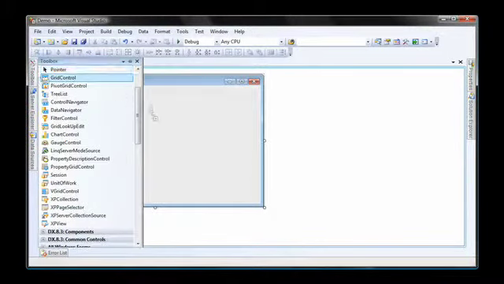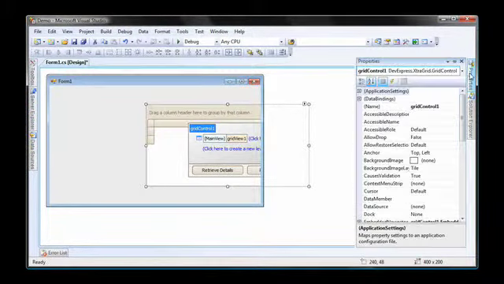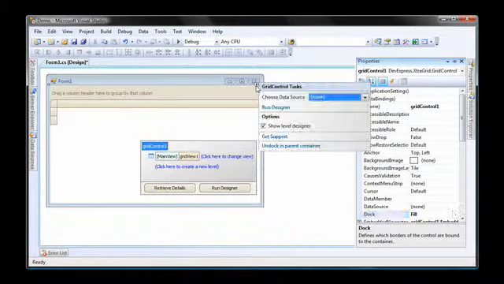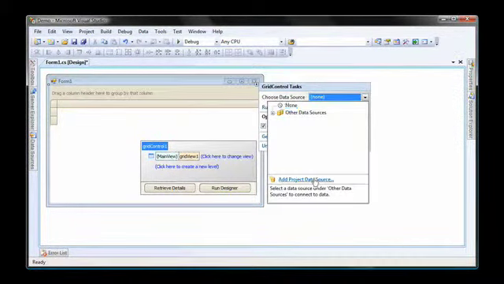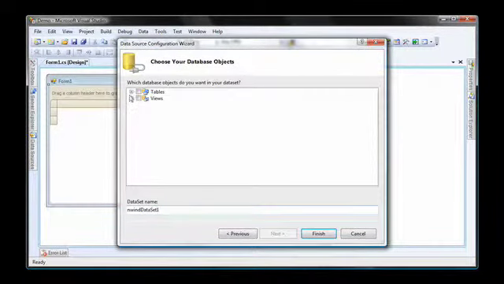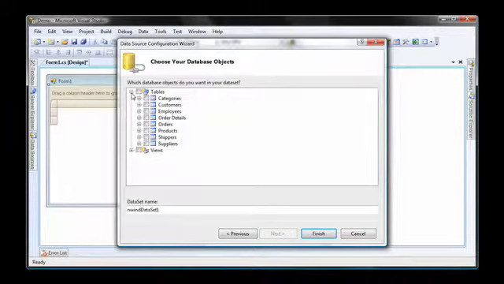So let's get started. Starting from a new WinForms application, I drop a grid control onto the form and dock it to its parent. I bind the grid to a data source by invoking its smart tag and clicking the Add Project Data Source link. I'll use an existing connection string for the Northwind sample database. I click Next and select the orders table that will supply data to the grid. Finally, I click Finish to complete the wizard.